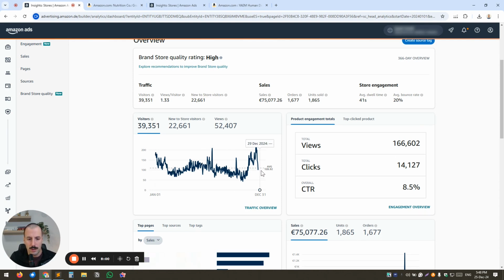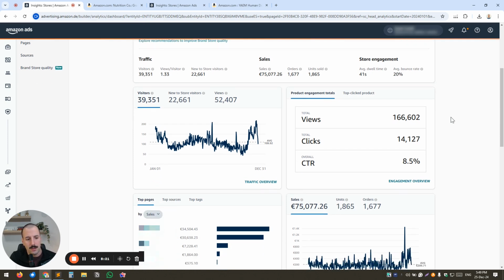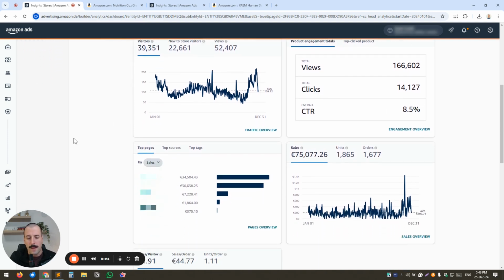Like visitors over the year, or the date range that you selected, new-to-store visitors, and views. For this brand, you can see that January and December are the strongest months in general for sales, and that is reflected by the visitors of the storefront. Some typical data here. I'm not going to go through each and every one of those. Here you can see some of the top pages by sales, or whatever you choose to include as the metric that you're interested in, and you can easily see which product ranges actually drive most of the interest or sales or dwell time, whatever you like.